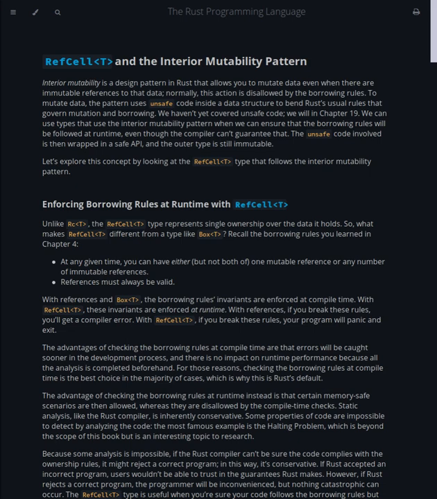Enforcing borrowing rules at runtime with RefCell<T>. Unlike Rc<T>, the RefCell<T> type represents single ownership over the data it holds. So, what makes RefCell<T> different from a type like Box<T>? Recall the borrowing rules you learned in Chapter 4. At any given time, you can have either, but not both, of one mutable reference or any number of immutable references. And references must always be valid.